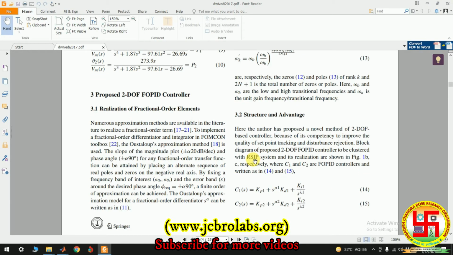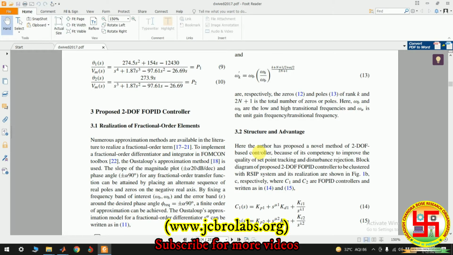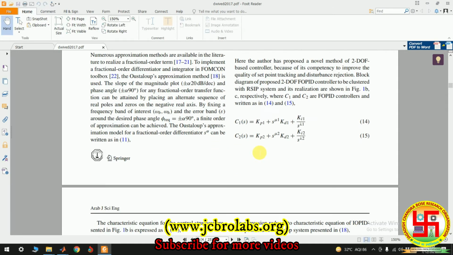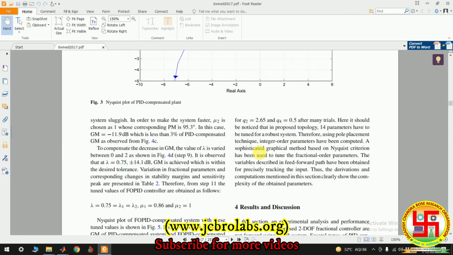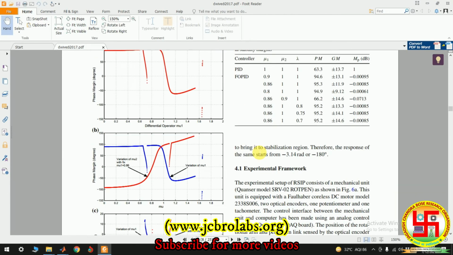Then we have developed our fractional order PID controller with the help of the FOMCon toolbox, and then we have used the water cycle algorithm, that is the WCA optimization algorithm, to tune the different parameters of this fractional order controller so that we get a better response. That means better step response and zero disturbance, right?